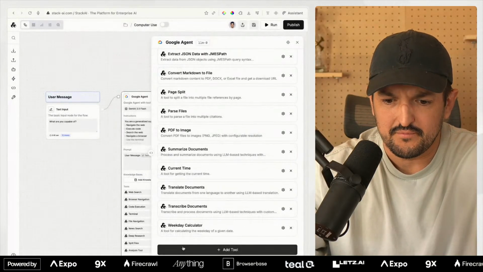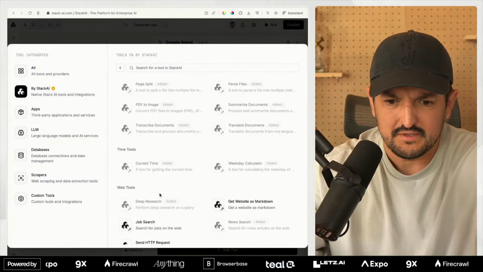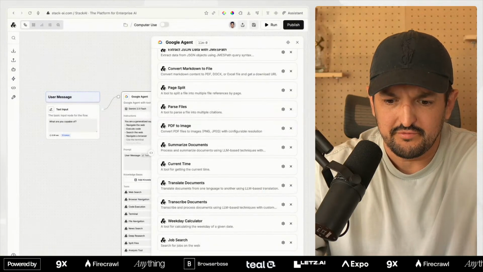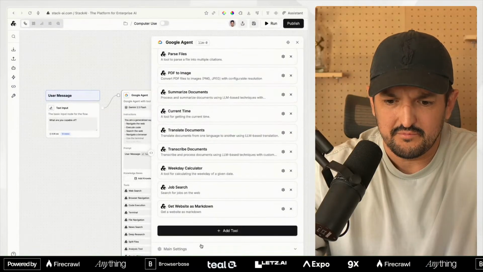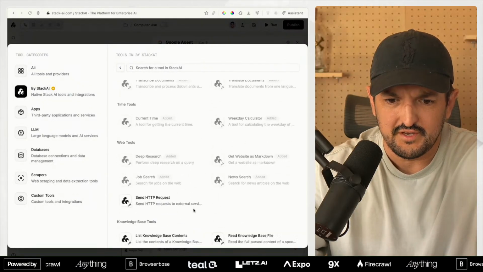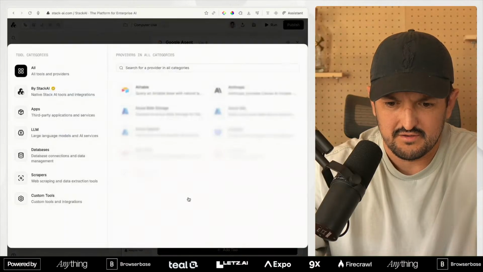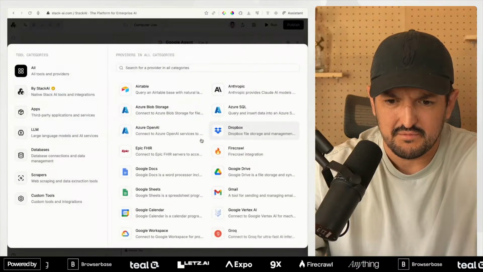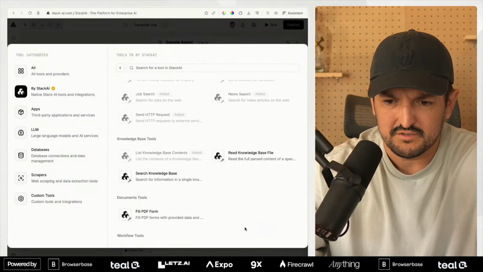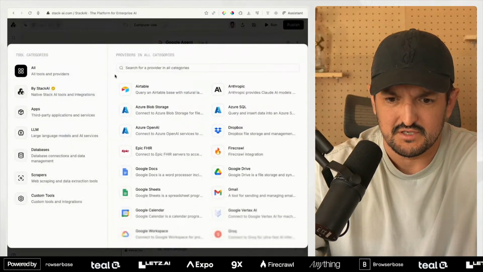Okay, we're getting there. Calculator, job search. So this now has basically got all of the tools it needs to do anything. But within Stack AI, it can be, I think, sandboxed pretty securely, which is nice.